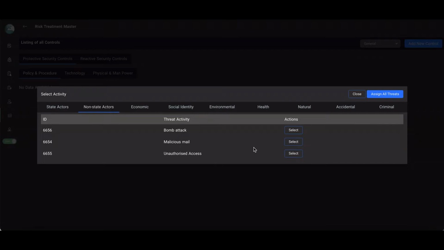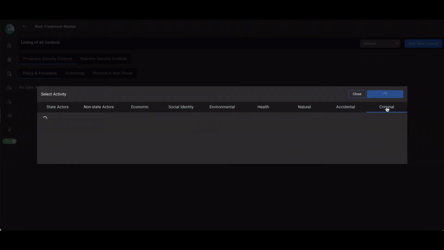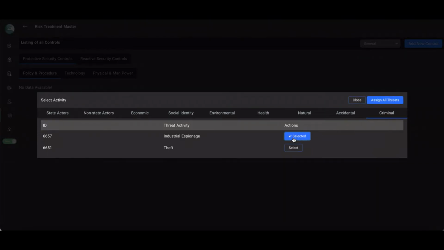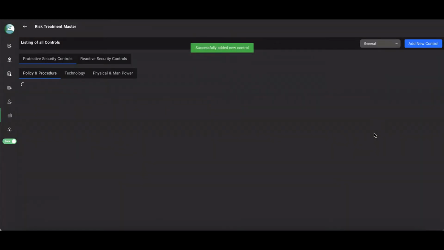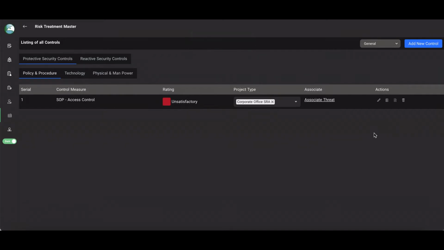In this example, we're going to add bomb attack, unauthorized access, and then from the criminal category, industrial espionage, and theft. Now click Close and then Save. And there's your control entered into the Risk Treatment Master.